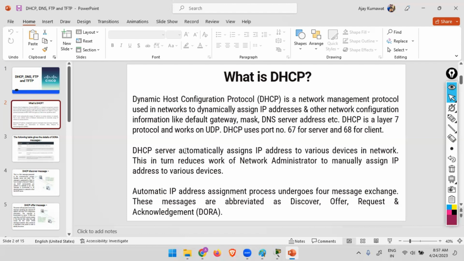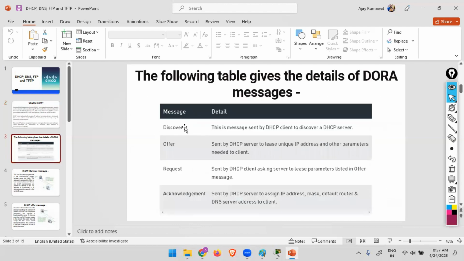Okay. The DHCP server automatically assigns IP addresses to various network devices. This in turn reduces the work of the network administrator to manually assign the IP addresses. And the automatic IP address assignment process undergoes 4 message exchanges, abbreviated as DORA: discover, offer, request, and acknowledgement. If we come to the first message, the discover message.